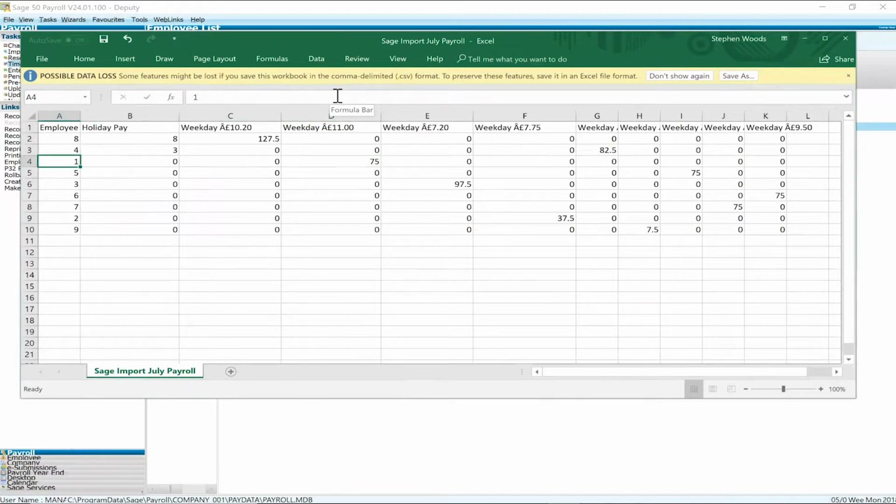Other employees, so for example, employee number 8, will have a mixture. So she's worked 8 hours under holiday pay and 127.5 at £10.20. With regards to holiday pay, you do have the ability to integrate it as an additional pay rate in the Sage platform at your discretion.